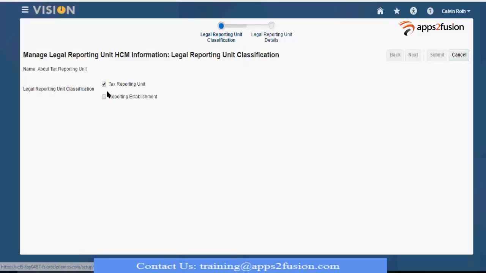Okay, I'll select it as both. It's a TRU as well as a reporting establishment. As I said, a reporting establishment is only used for HR reporting. It doesn't have anything to do with the payroll side.